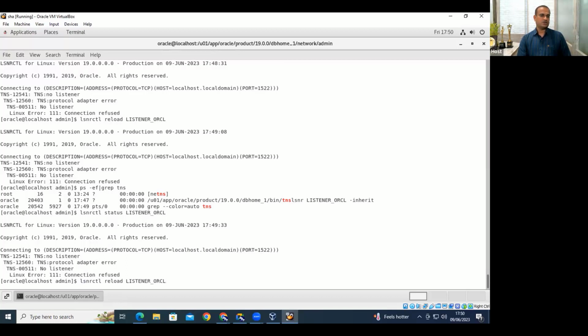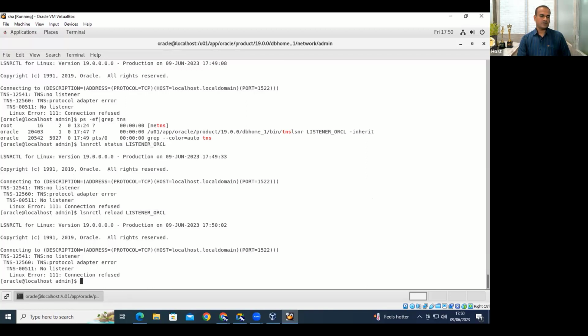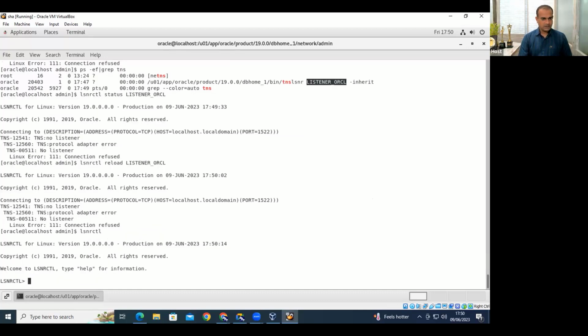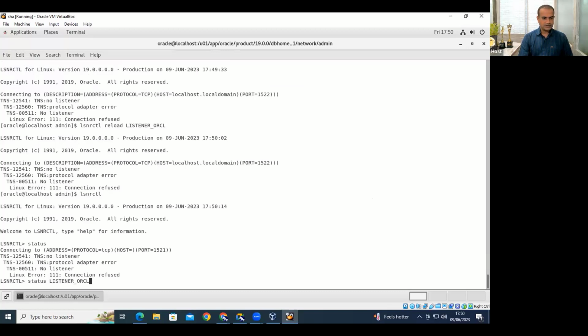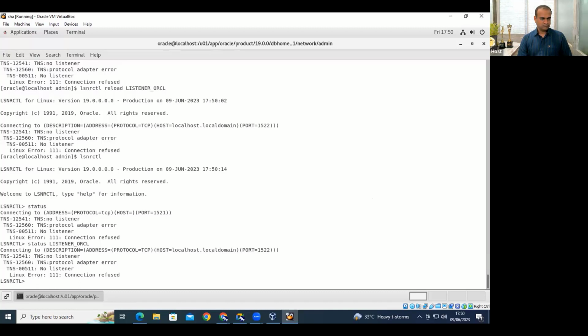LSNRCTL status. Actually, what is reload supposed to do? Reload means it will stop and start immediately, within a fraction of a second, and it will be updated with the new setting. Give me one second. Whatever typo I'm making, I'll accept it later and come to the conclusion. Well, let me share the screen so you can also see what I'm doing.